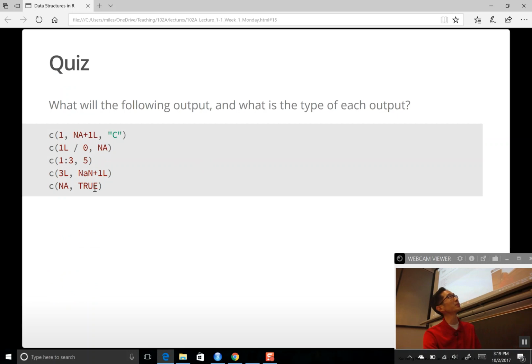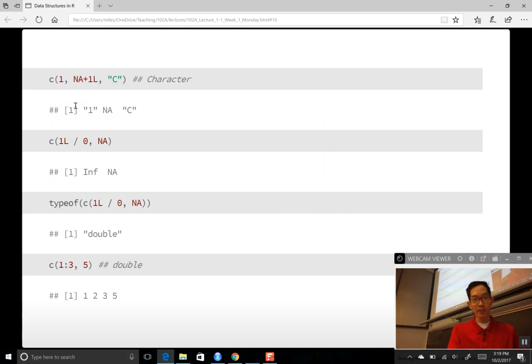I was going to give you a quiz, but it's kind of hard, so we'll just go through the answers. If I combine 1, the missing value, and the capital letter C, what's this going to give me? It's going to coerce everything into character type, and the missing value remains missing. So this is character type.